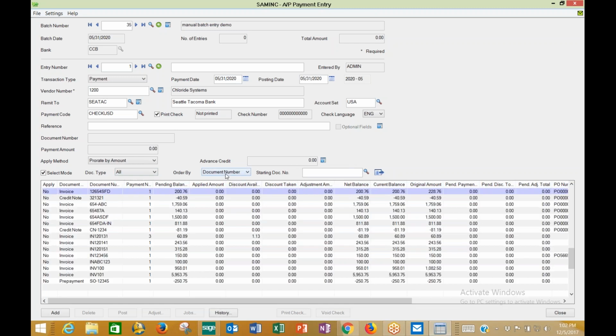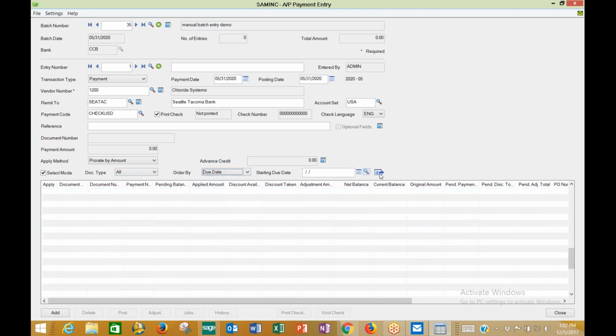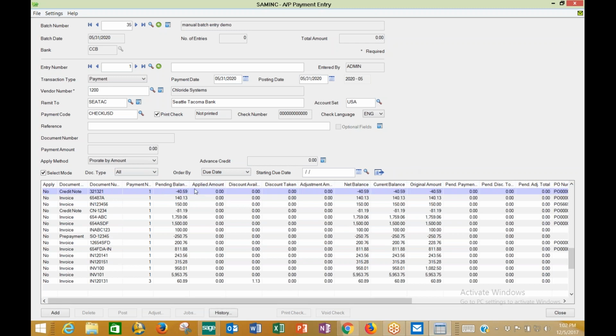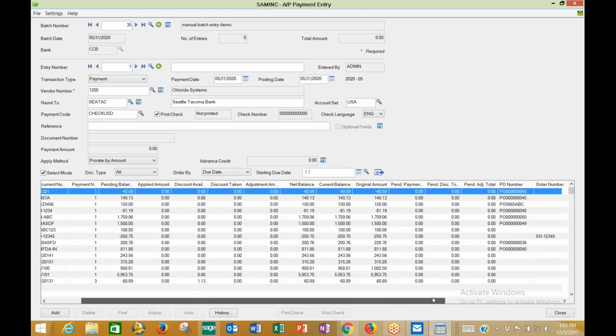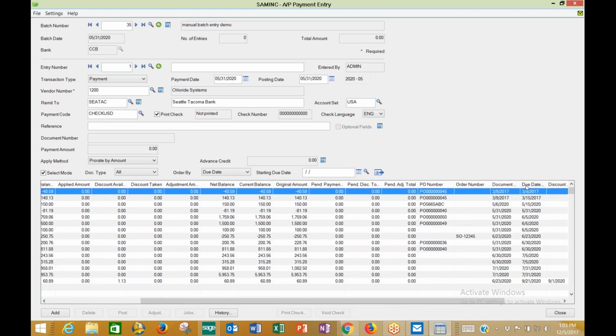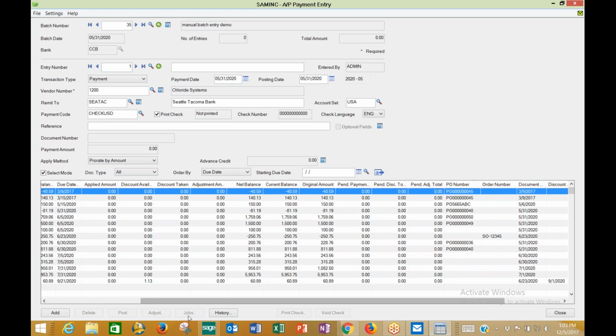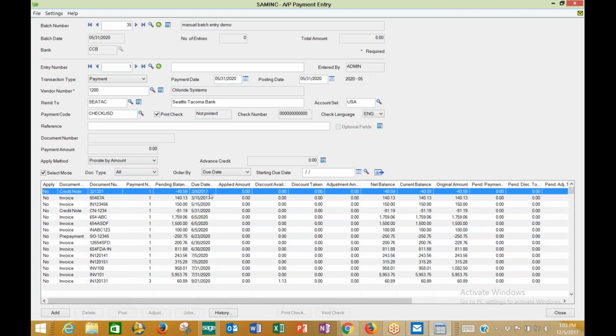You can order by document number, so you get sorting by document. Also sort by due date. I think that's kind of useful. So now it's sorting by that, and the due date's way over here. If you want to see the due date, you just grab the column and move it. You can see it's ordered now by due date.